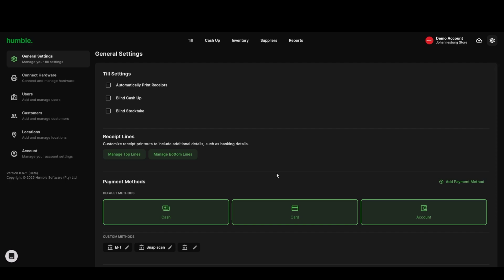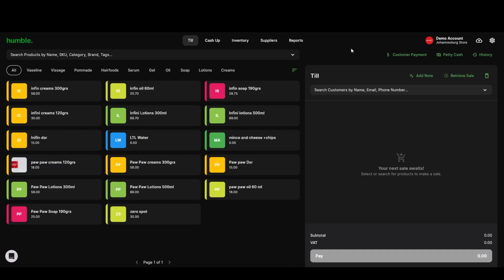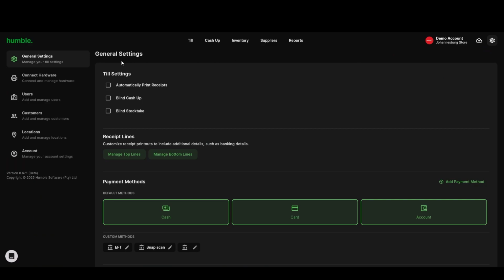Today we're going to go through our general tab, the hardware, users, customers, locations, and your account. So to get this screen here, you just click on this gear icon in the top right-hand corner. Then it's going to bring you to your General tab.